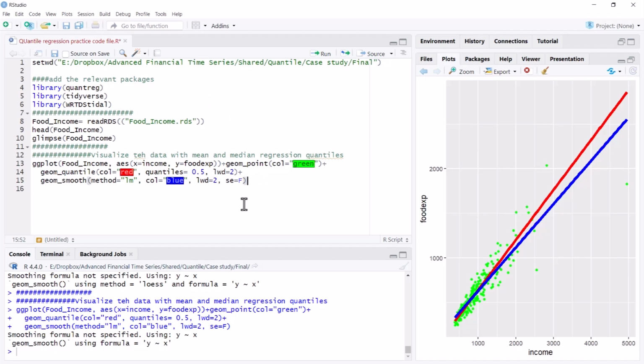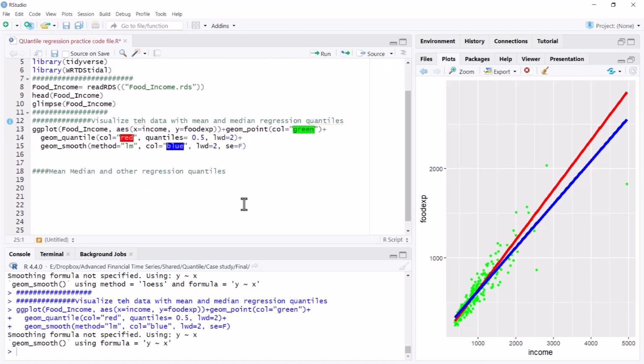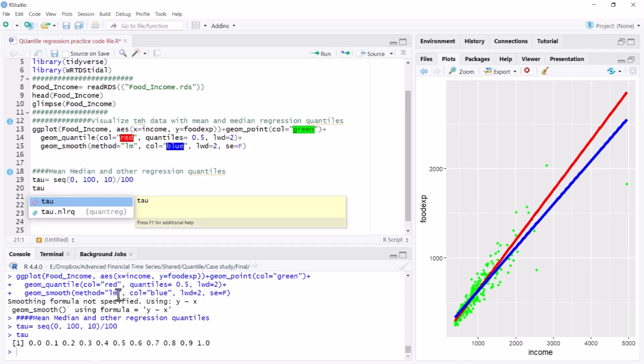So I would like to visualize my data in addition to mean, median, and other regression quantiles. Now for that, you need to first specify what quantiles you want. For simplicity, we'll use only 10 quantiles, or what you call deciles, which can be easily generated with this sequence command. The sequence command will generate nicely spaced quantiles for me. So let me show you what I've generated. So you can see 0, 0.1 up till 1.0. So I have nice quantiles.